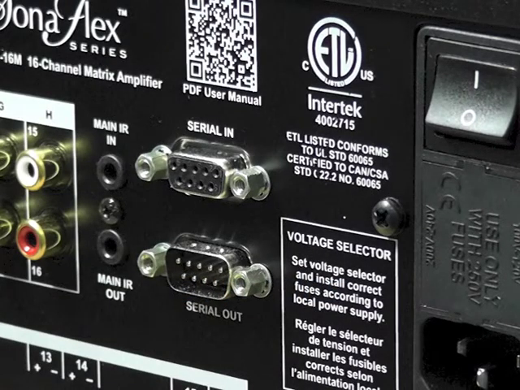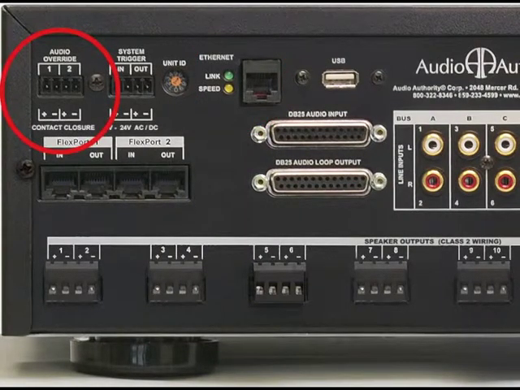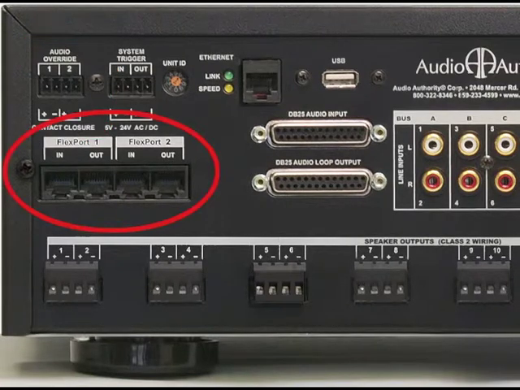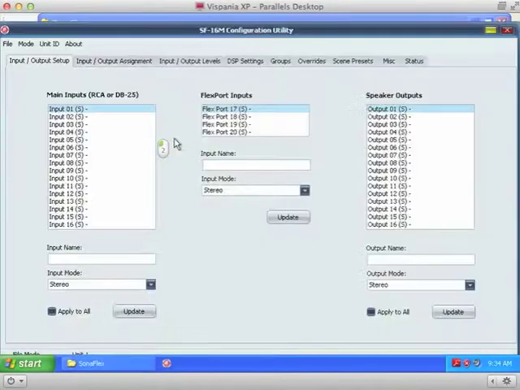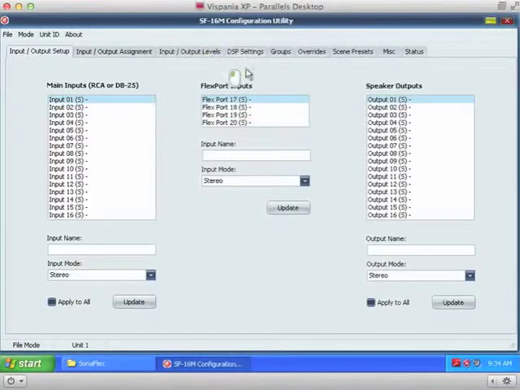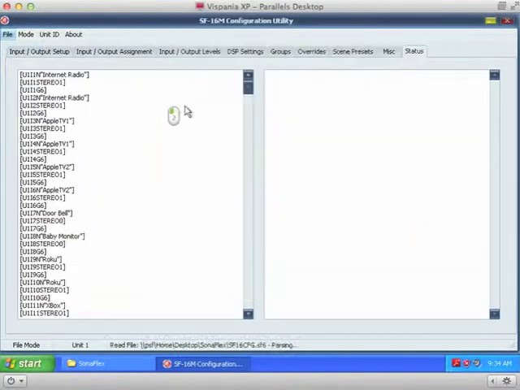An override can be triggered in one of four ways: by a serial command, Ethernet command, by the contact closure terminals on the rear panel, or, in the case of FlexPort overrides, you can also push the override button. This is the free PC utility for the SF-16M. Before I set up any overrides, I need to import my SF-16M configuration.